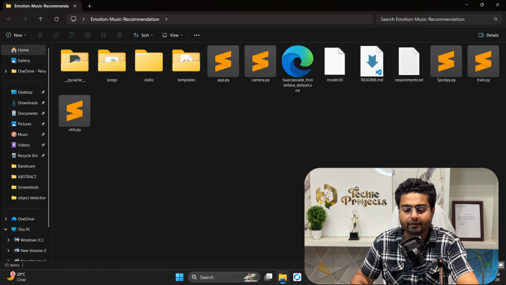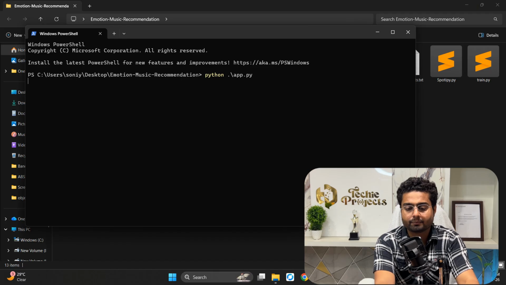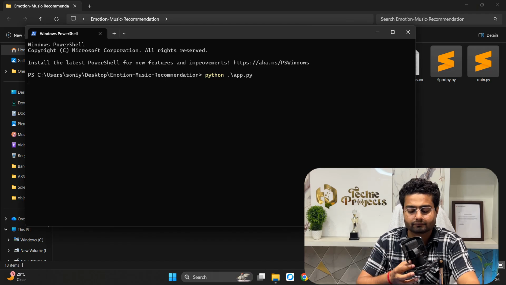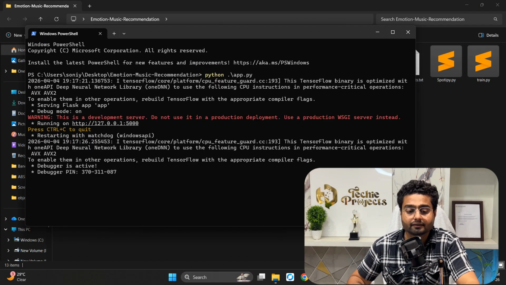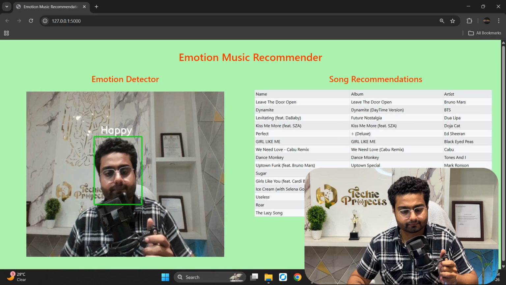We have to just right click on it, then open in terminal and write python space app.py. Then enter. So there will be a link. You have to just click on that particular link. Then it will open the web page. Here on the left hand side, it will identify the emotions, and on the right hand side, it will recommend the songs with the name, album, and artist. So let them detect the emotions.